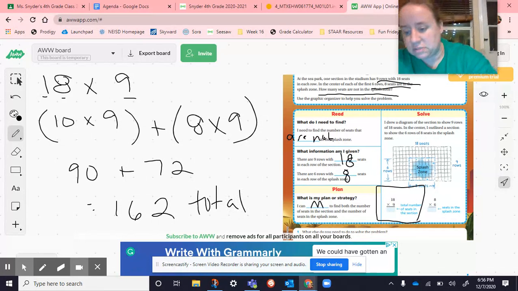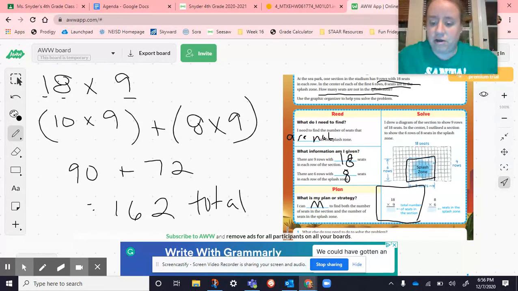Now we've got this middle section right here, that's the splash zone, and they're wanting us to figure out, okay, if that's an 8 by 6, was it? Yes, 6 by 8 or 8 by 6, whatever it was.